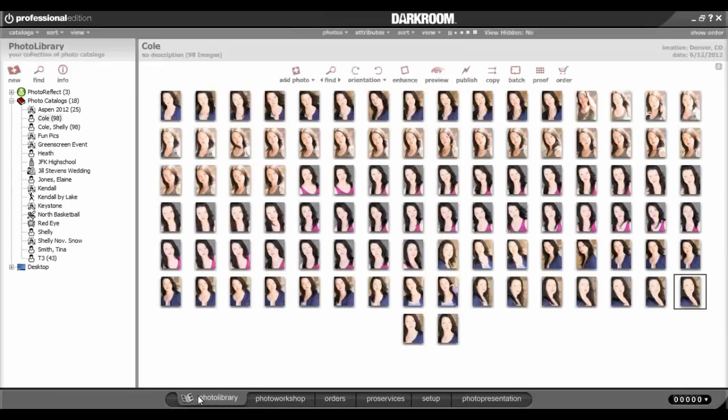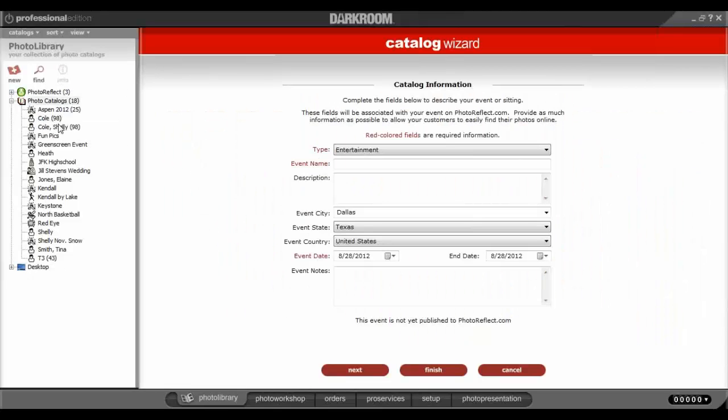If you look here at the bottom, we've got the photo library. You can see all the images that are in my photo library here. What we're going to do is go ahead and create a new catalog. So let's do that. On the left-hand side, you have a tab right here called New. Go ahead and click on that. And we're going to add a new photo catalog.